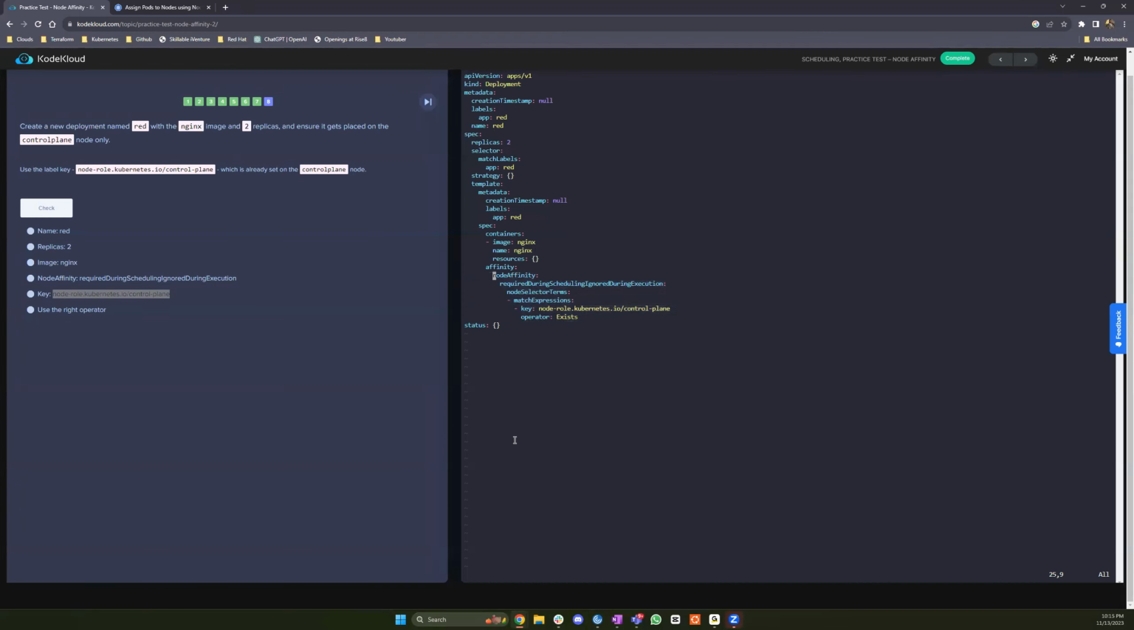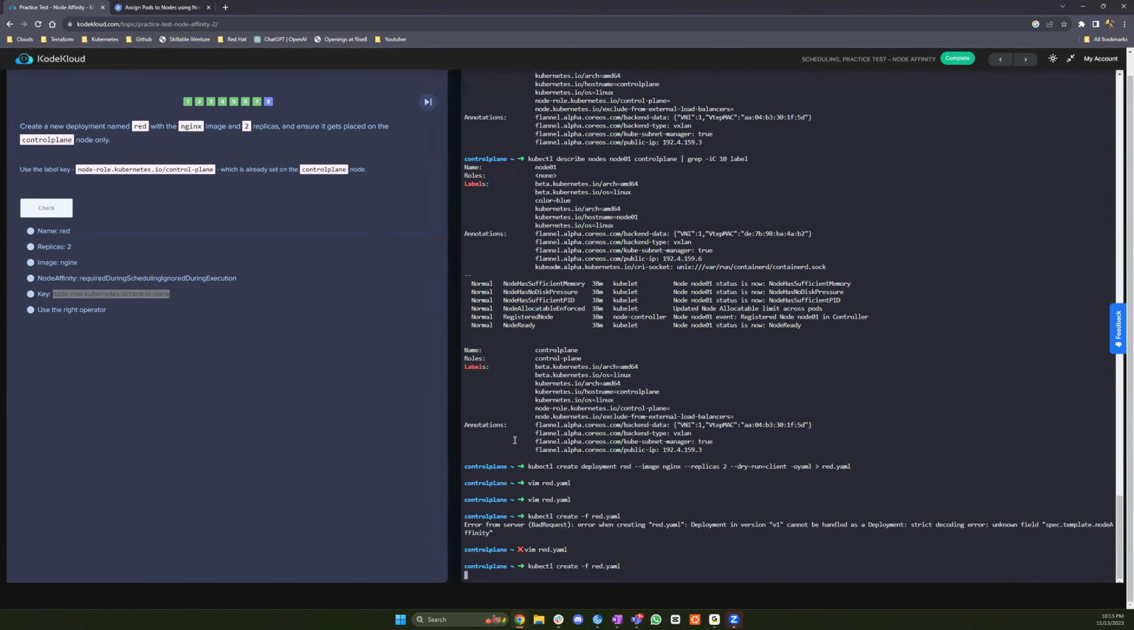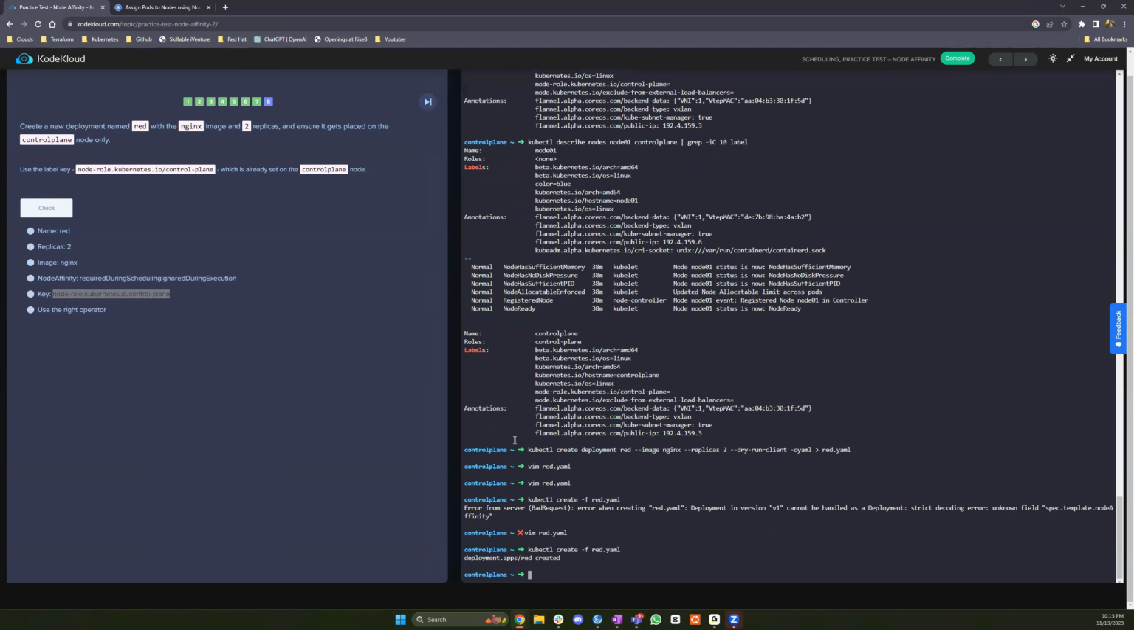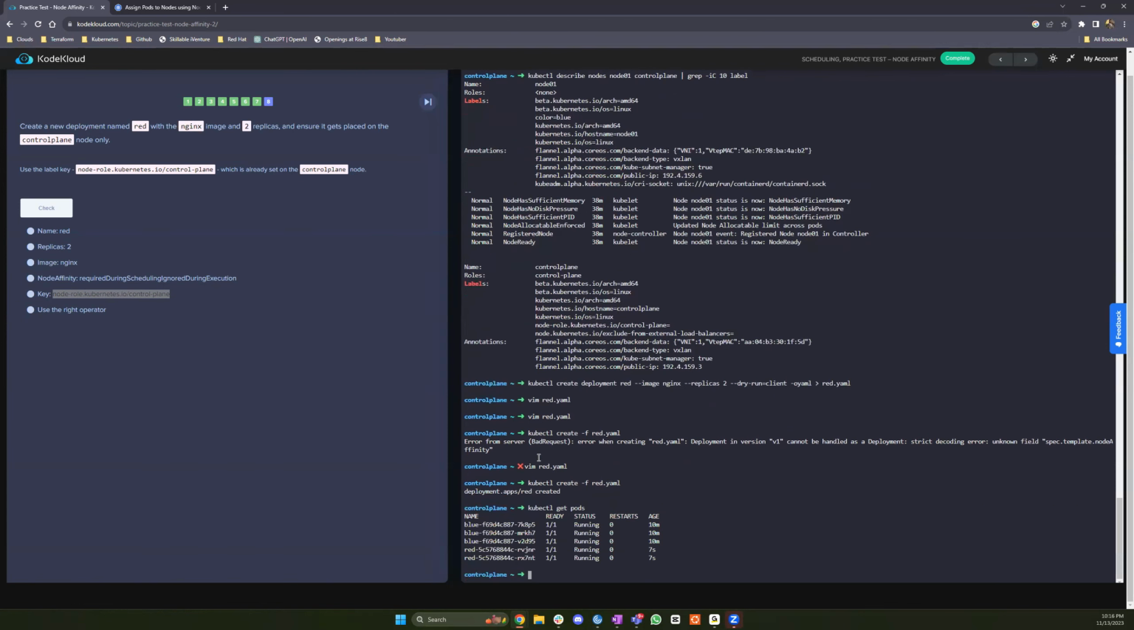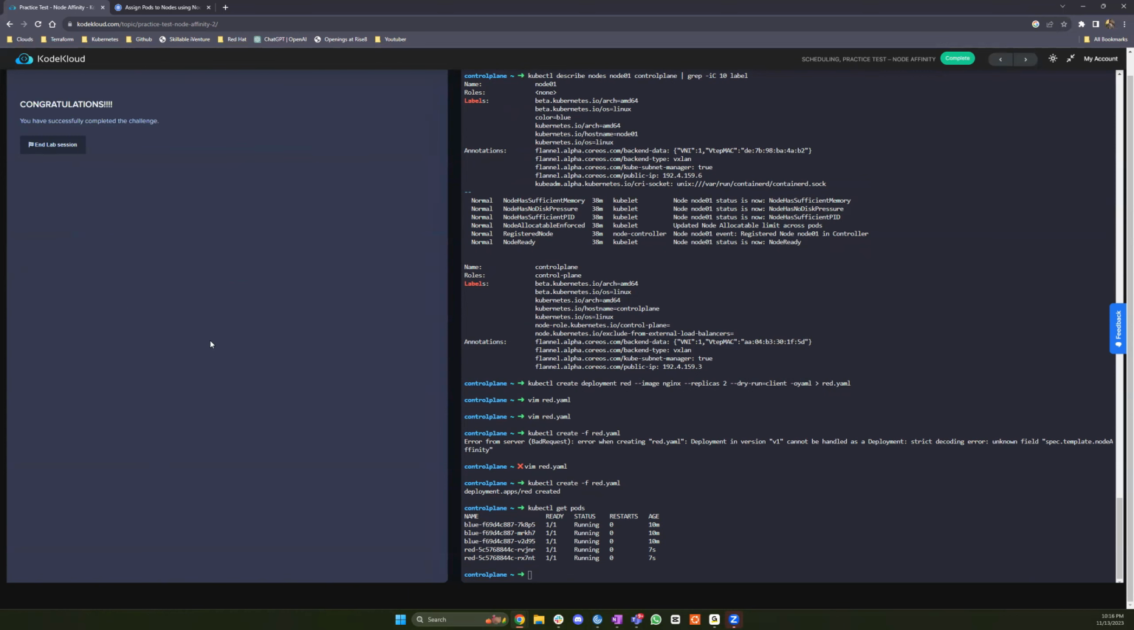There we go. Should be good now. Alright, perfect. And let's take a look. kubectl get pods. Our Redis pods are running. So let's check. It likes it. Any questions on affinity and labels?